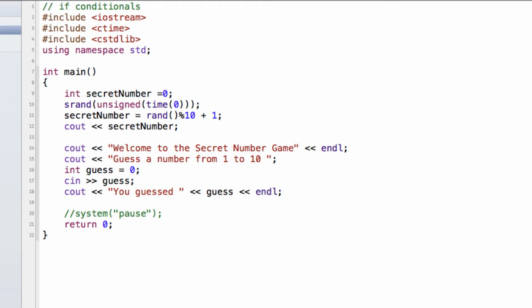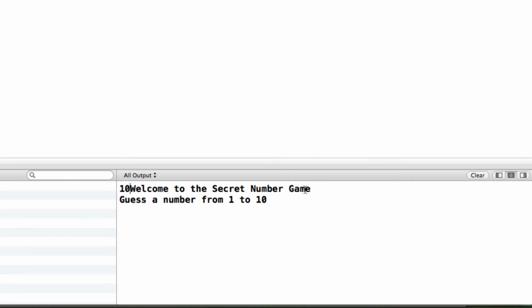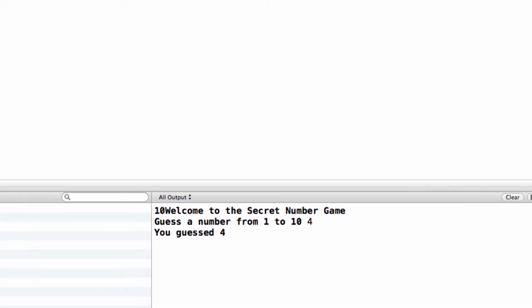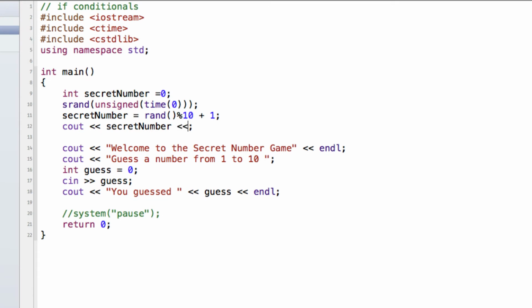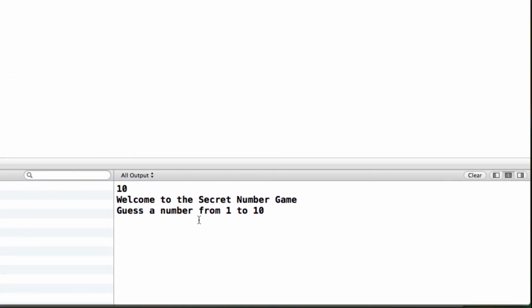So let's just run that and see. We should see our secret number value and then this information and our input. All right, so here we have our secret number and then our introductory text, guess a number from 1 to 10, and I'm just going to put in a number of 4. Let's put an end line in there to make it look a little nicer, and we'll run it again. Right, so here's our secret number, and then what our guess is.